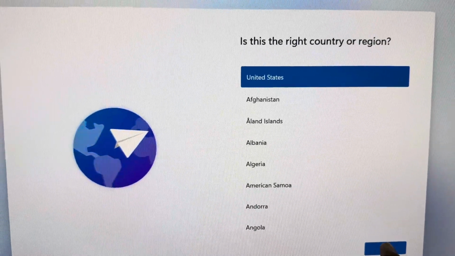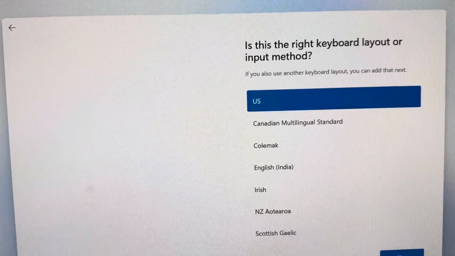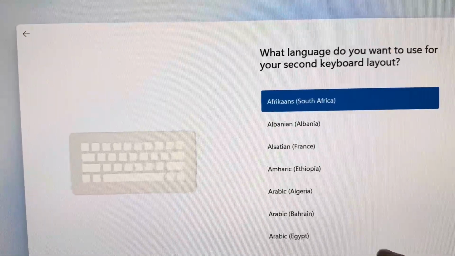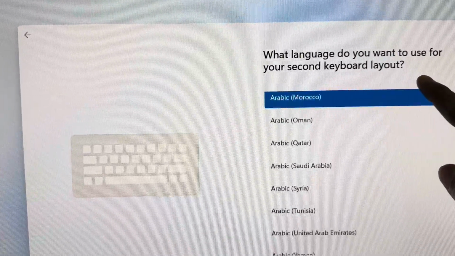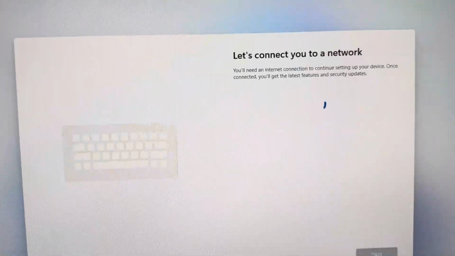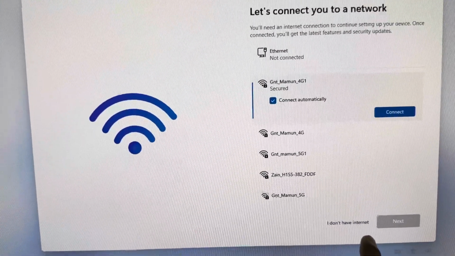You have to select the language, continue, and USA. Next, if you want to add another layout, you can add. So I add here Saudi Arabia. Next, 101. And now you can see I don't have internet connection.